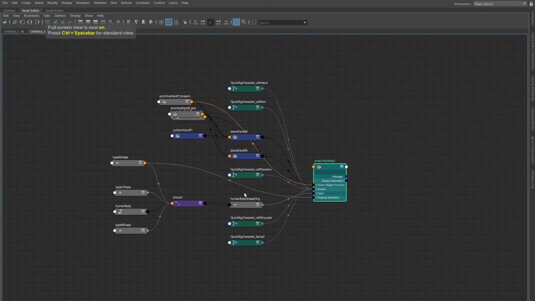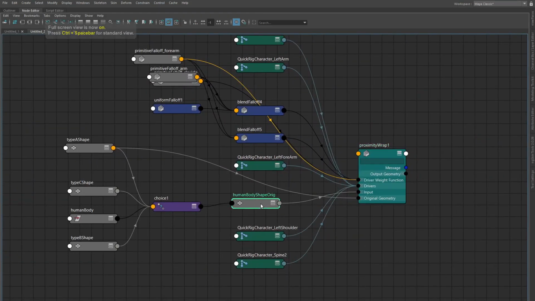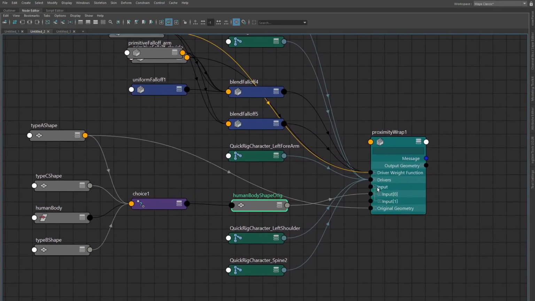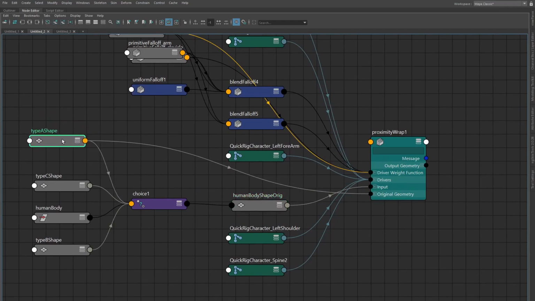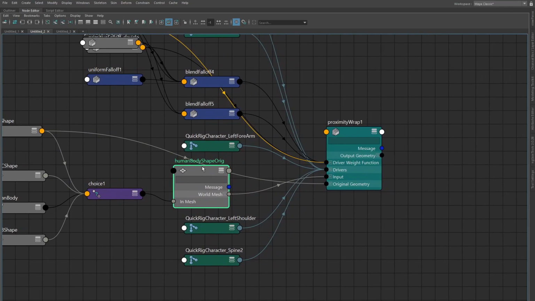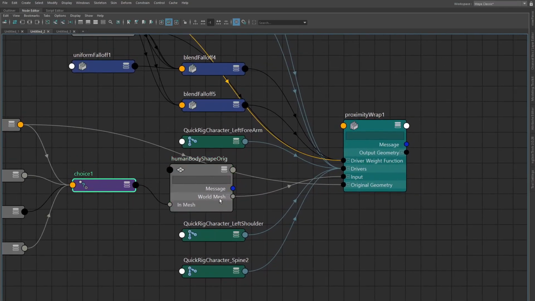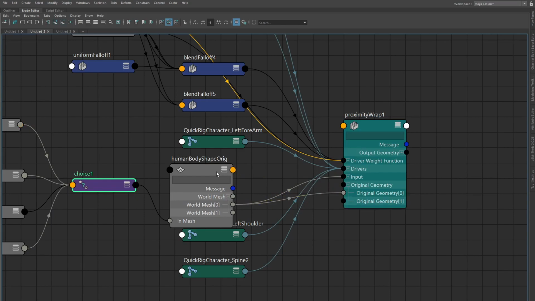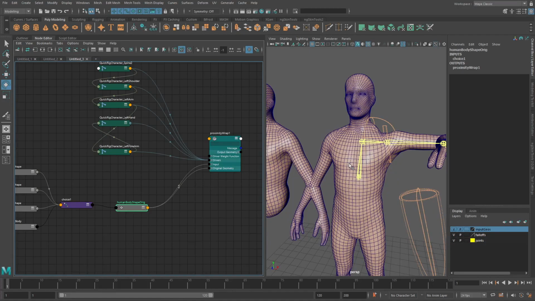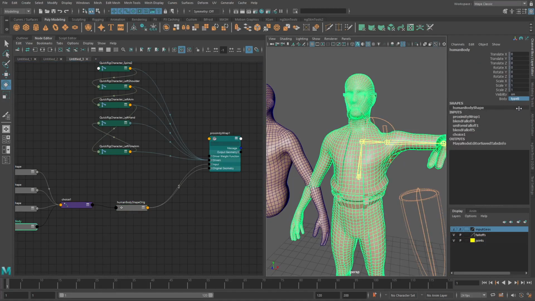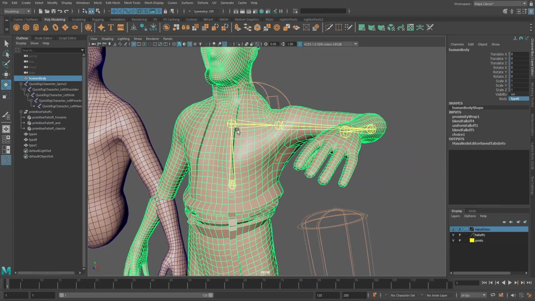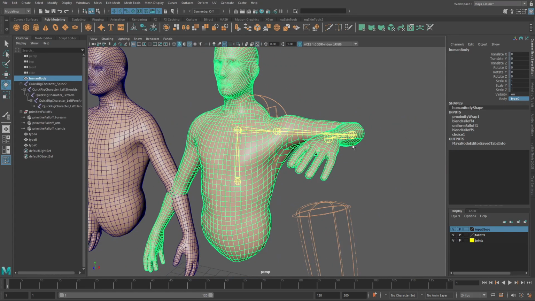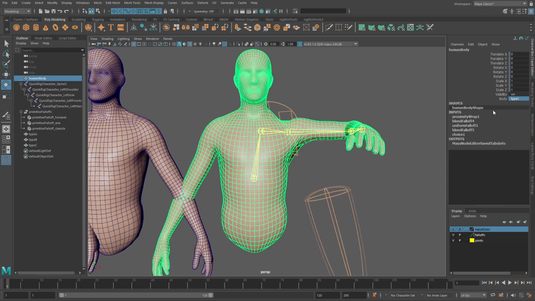So you can see in this setup here now, we have the body shape org going in as an input and working here. But the original geometry is actually coming from this type A shape. And we don't really want that. We want it to come from our body shape org or just directly from the choice node. But I'm just going to do this and put it in here. And if we go back now, I should be able to, boom, jump between all of these different ones that I have here. And you can see the deformation is still exactly the same.